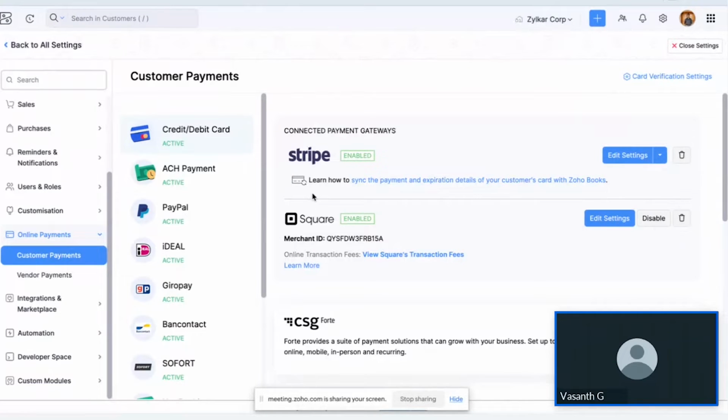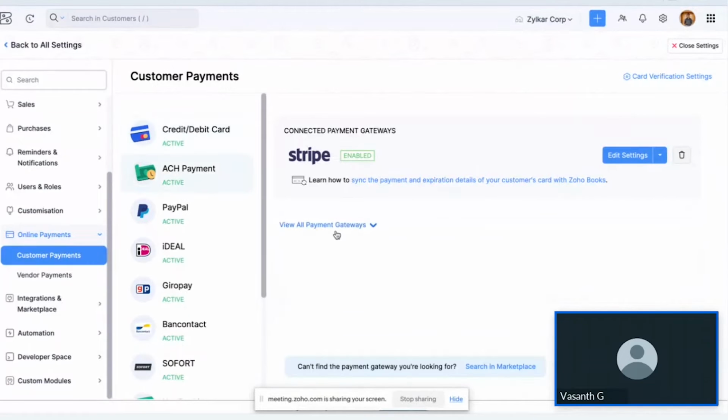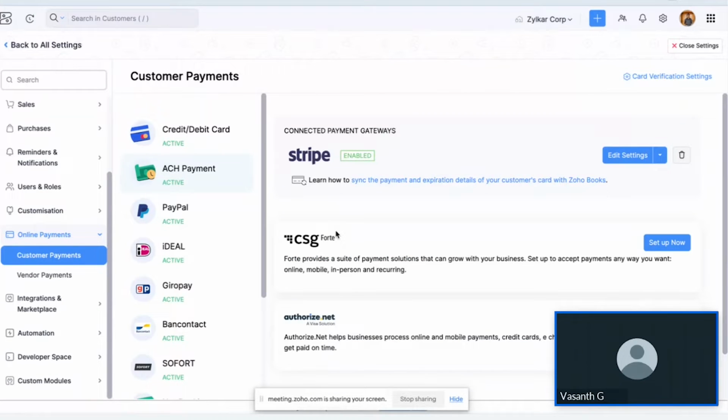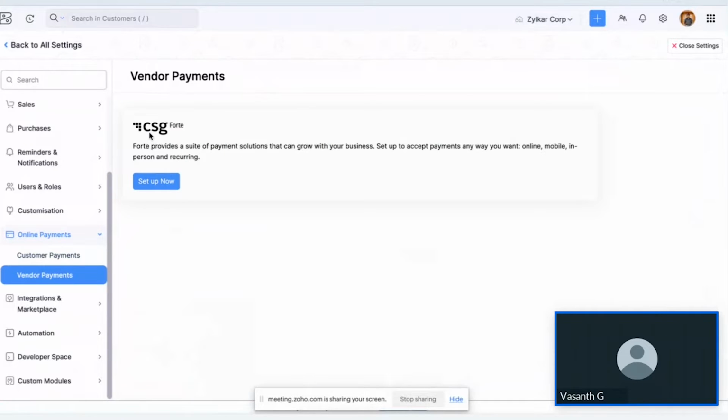And if you specifically prefer to collect ACH payments, which allows your customers to do bank-to-bank transfers, you can integrate with Stripe, Forte, and Authorize.net. Apart from managing your customer payments, if you're going to make some purchase of a property and settle any payments to your vendor, you can integrate with Forte, which would allow you to process ACH payments to your vendor's bank account directly from Zoho Books.